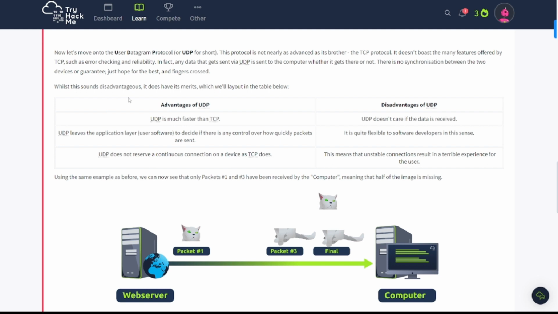Whilst this sounds disadvantageous, it does have its merits, which we'll lay out in the table below. Advantages: UDP is much faster than TCP, as I said above. UDP leaves the application layer user software to decide if there is any control over how quickly packets are sent. UDP does not reserve a continuous connection on a device as TCP does. Some of the disadvantages of UDP are that UDP doesn't care if the data is received. It is quite flexible to software developers in this sense. This means unstable connections result in a terrible experience for the user.